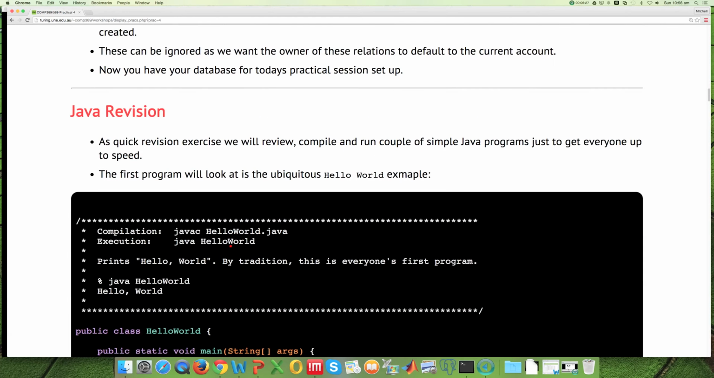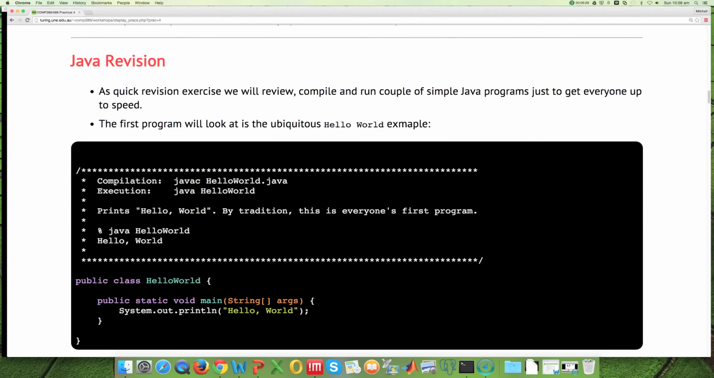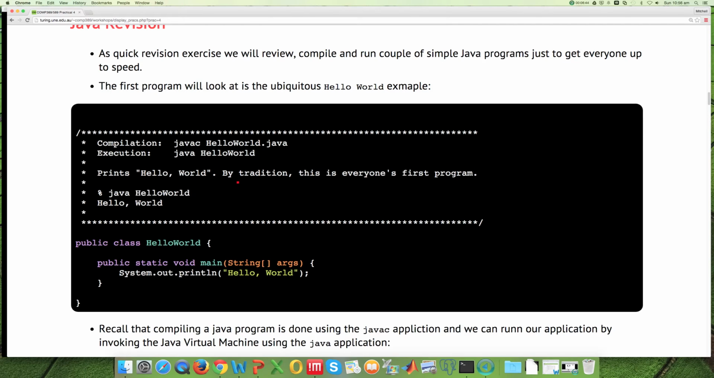So moving on, I'm just going to have a very quick look at Java, just a really quick revision on building, compiling and running Java programs. Most of you should remember this from first year, from COMP389. Basically, we have our Hello World program, which is usually everyone's first program.